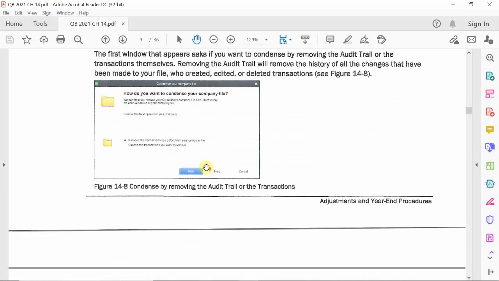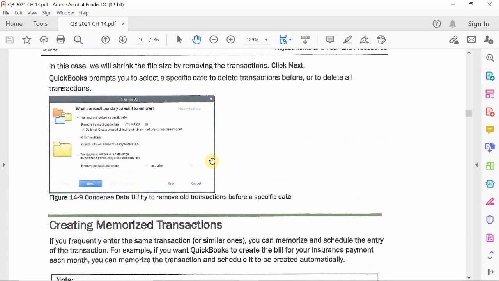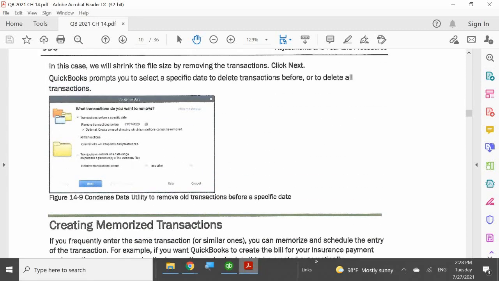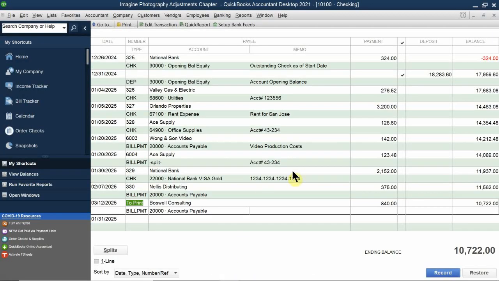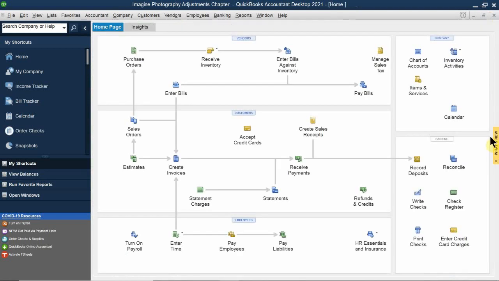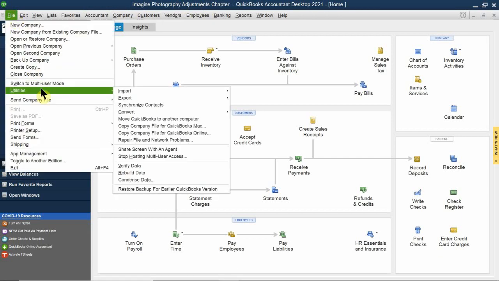Now, once again, your book says do not do it, and I will not do it today just because we're still working on this file. But in case you are creating your company file and you just want to clear up a lot of your details or a lot of your transactions, you can go ahead and do that, right? You're going to go up to your file on your menu bar. You're going to go ahead and click on utilities, right? And in that utilities drop list, you will have the option to condense your data, okay?